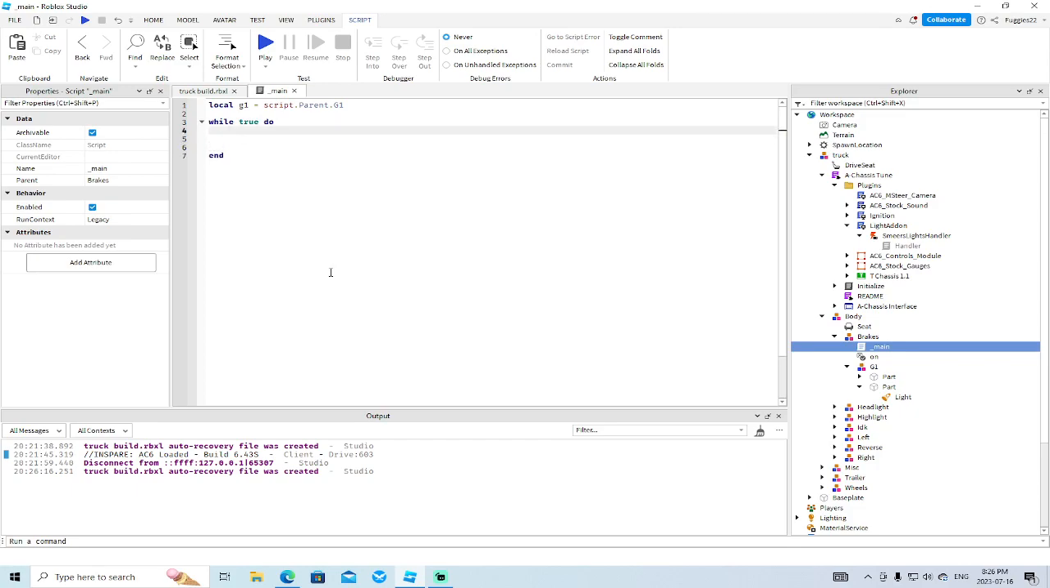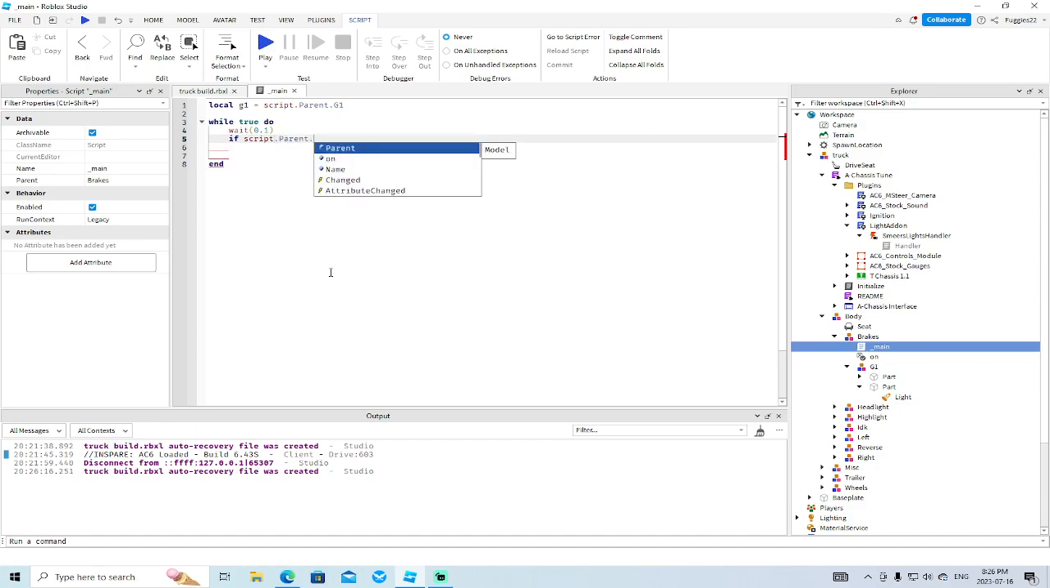Whenever we do while loops, this is what I learned. We always want to do a wait right at the beginning. It could be 1, just for a second, but you always want to add that wait in there. Otherwise, it's going to give you an error, or things will happen. Okay. Now we will say if script.parent.on.value is equal to true, then, all right, and then this is where we're going to write the new code.